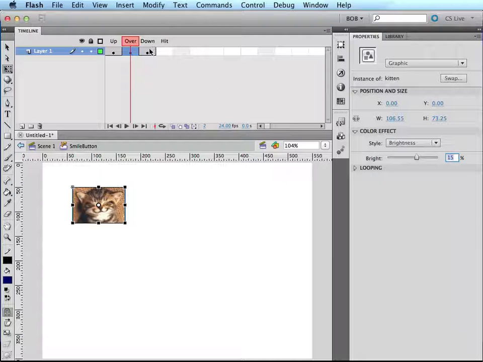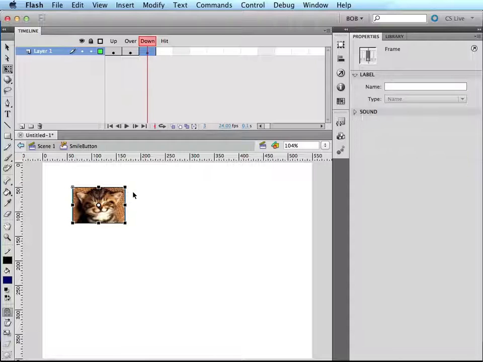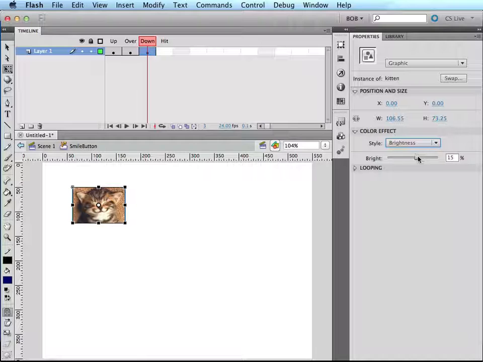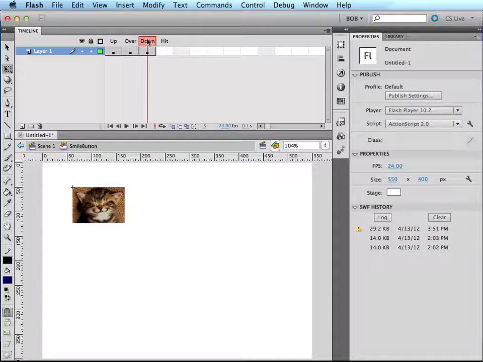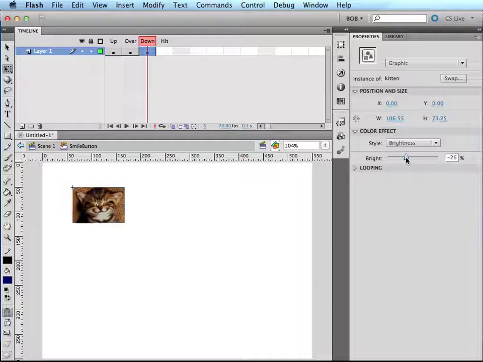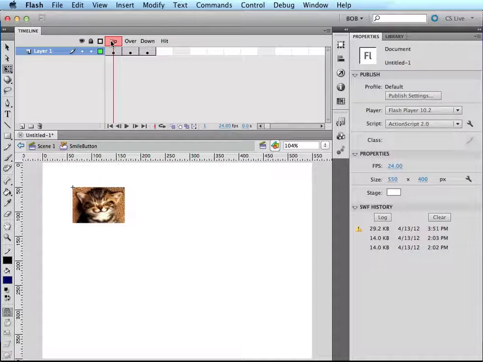15% brighter, and then I'll go to down, and again I'll click on the image, and I'll go to Brightness, and this time I'm going to make it, say, minus 20. Enter. And then I'm going to check this. So you could see, well, actually the minus 20 doesn't really work that well, so I'm going to actually even decrease it more. Let's go down to, say, minus 41. So now in the up state, it's the normal photo. Over state, it gets a little brighter. In the down state, it gets darker.